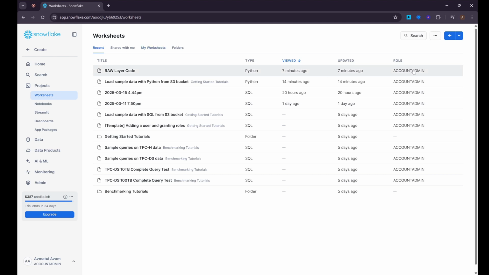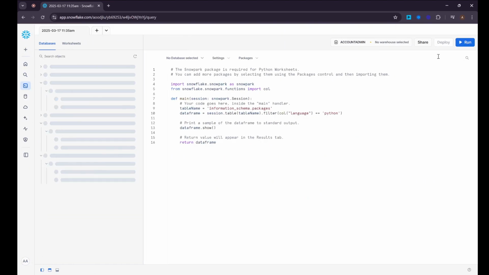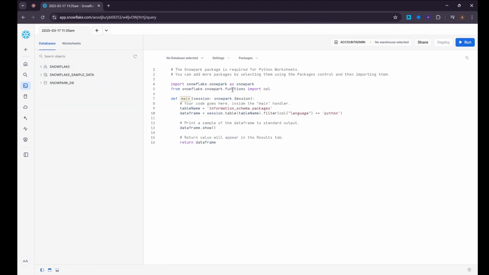Once you are on the worksheet page, since we are going to write a Snowpark code, we need to create a Python worksheet. So just simply click on this drop down button and you should be able to see an option of Python worksheet. Just click that and it will generate a blank worksheet with a few sample code written by Snowflake.